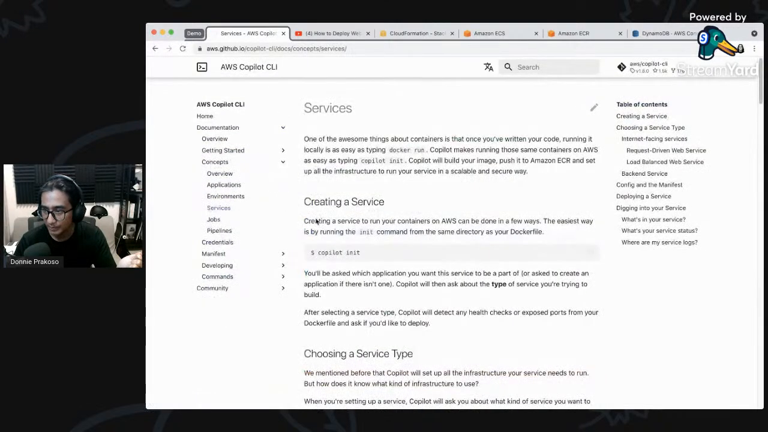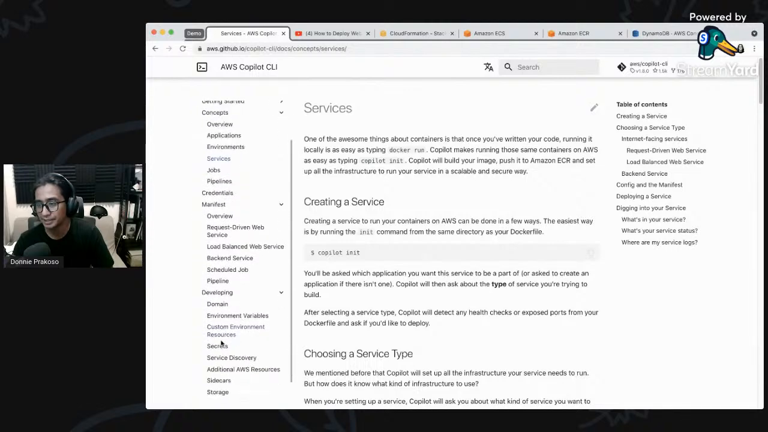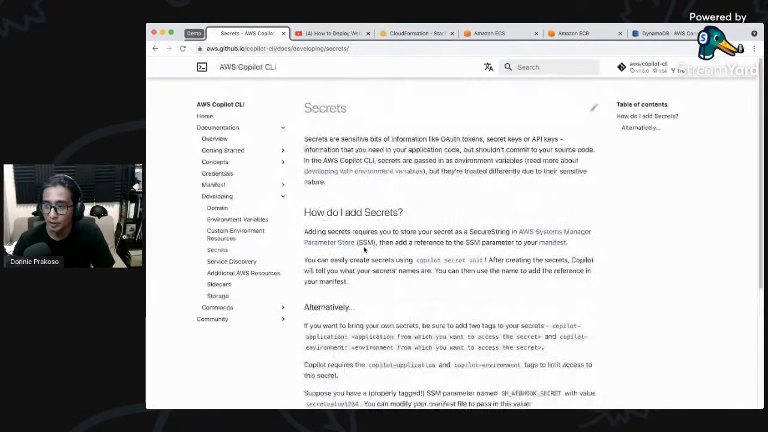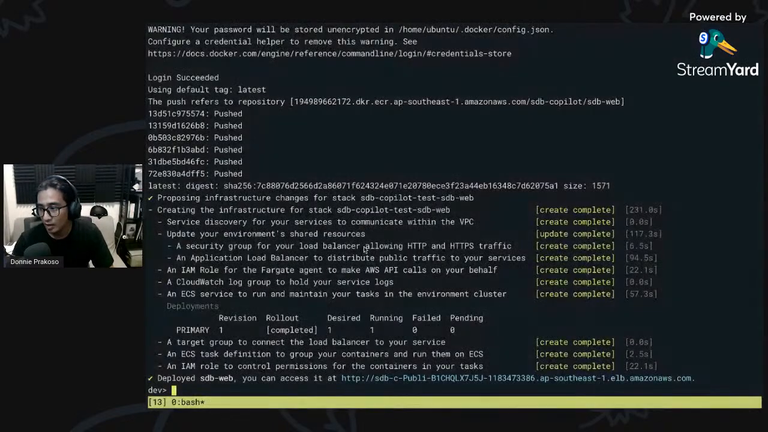here. Let me check if there's any secrets here. Yes, there's a secrets here. Because secrets is something like database credentials that you can put as a secret, and this is really convenient because you can now use Copilot to manage everything, starting from your applications to your secrets, without leaving your terminal. So that's really convenient. Okay, so now we have our web deployed.